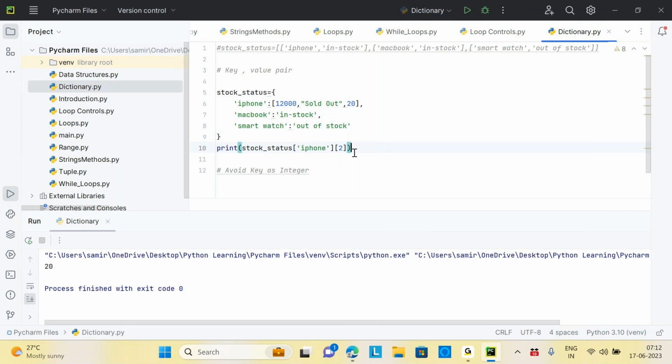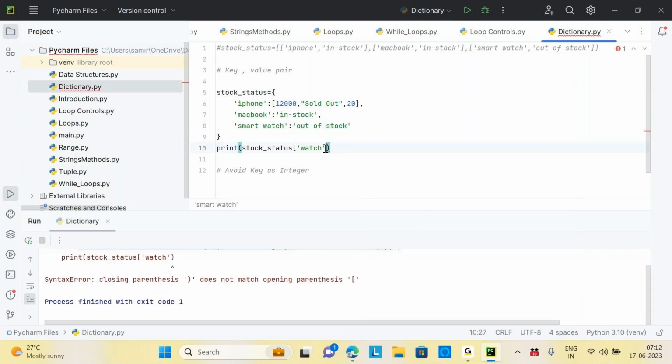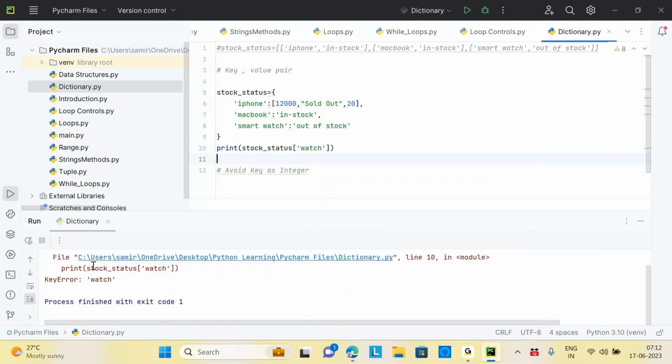And if you don't have any value, suppose I search for watch, and watch is not available in my stock status dictionary, then I will get an error called the key error. Just remember, in a list you get one common error called index out of range, whenever you don't have the index present in your list. In case of a dictionary, if you want to search for a value which is not present as a key, then you will get an error called key error. Just remember these 2 points.